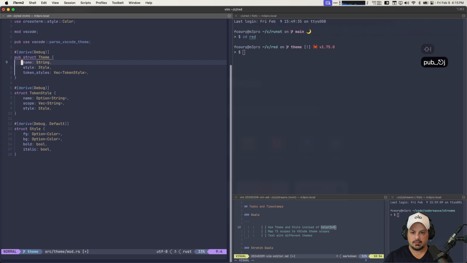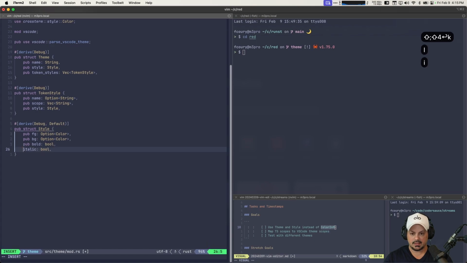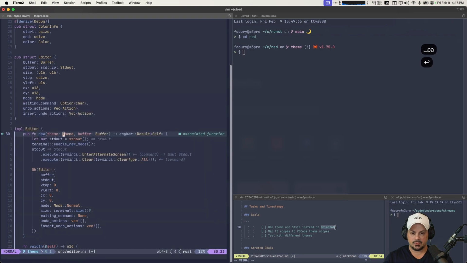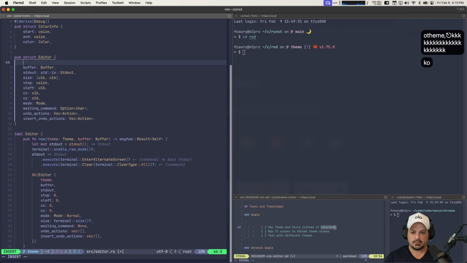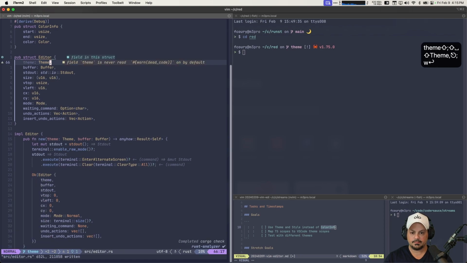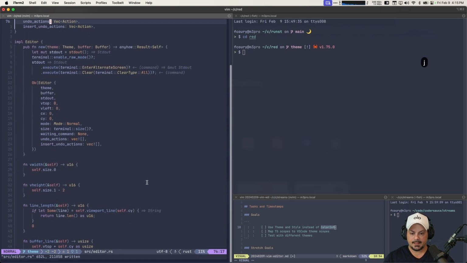So pub theme, then here, insert pub. Let's do the same thing here. And down here, let's make this public. Let's make this public as well. And finally, let's make this guy public. Perfect. So now, hopefully, if we go back here, we can import theme. And then we're going to keep the theme as an attribute of the editor. So let's do theme here, just like that. And yeah, it's never red.